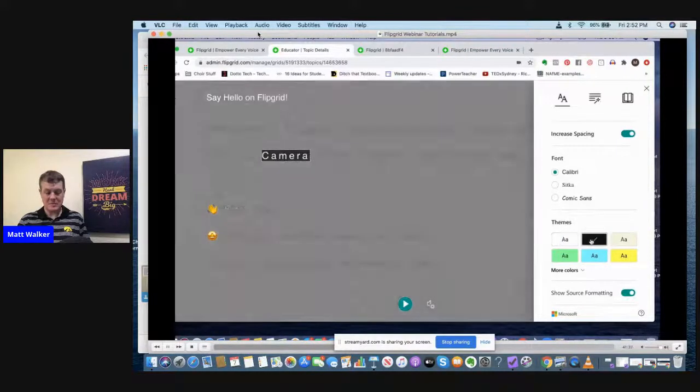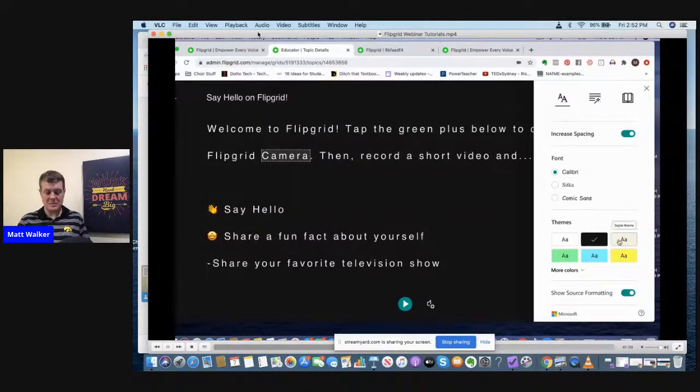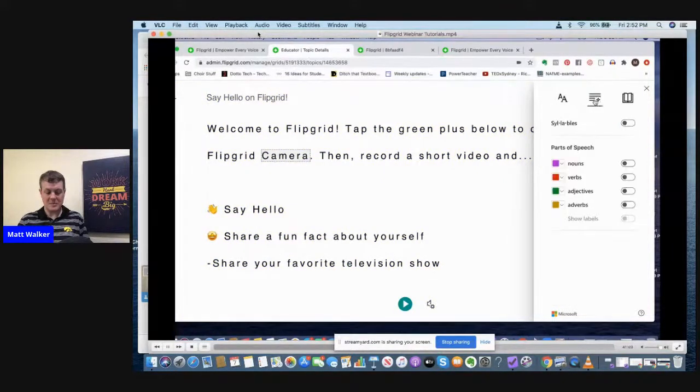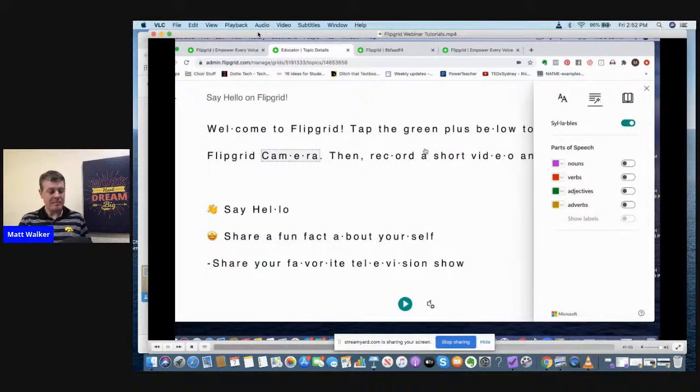This is the light theme. Ooh, there's the dark theme. Okay, so you can do that. There's lots of different colors there. And so lots of different options there. Grammar options where it's got syllables. So if I click on that, it's got words where it's going to then separate those into syllables. So as I hit play.